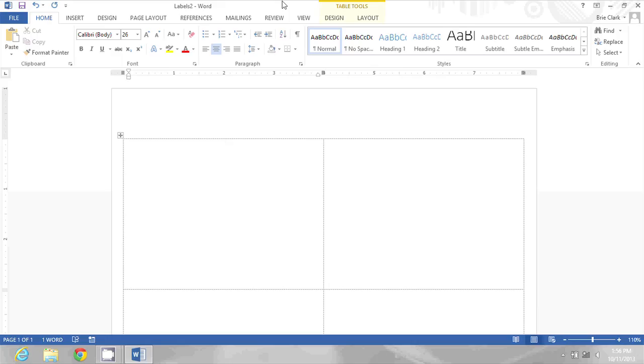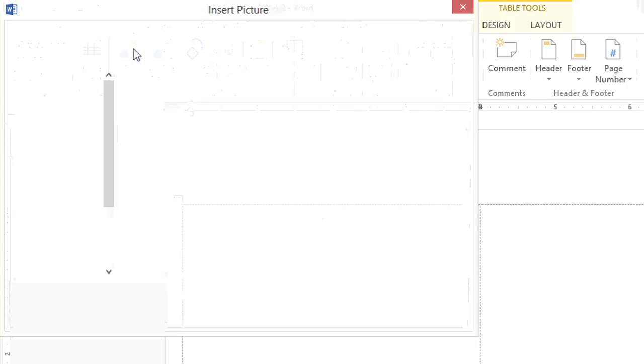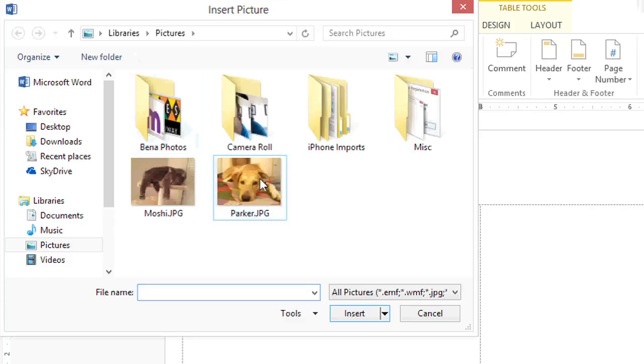In this document, I already have a table set up, so I'm going to start by typing my first person's name. Then I'm going to go to the Insert tab and choose Pictures. Here I browse to the picture, select the one I want, and click Insert.